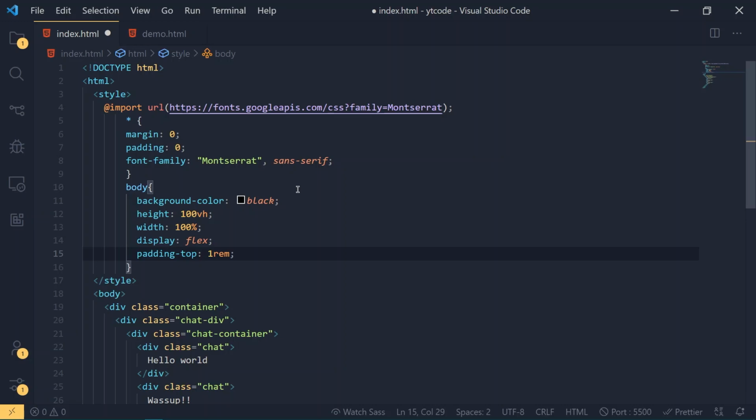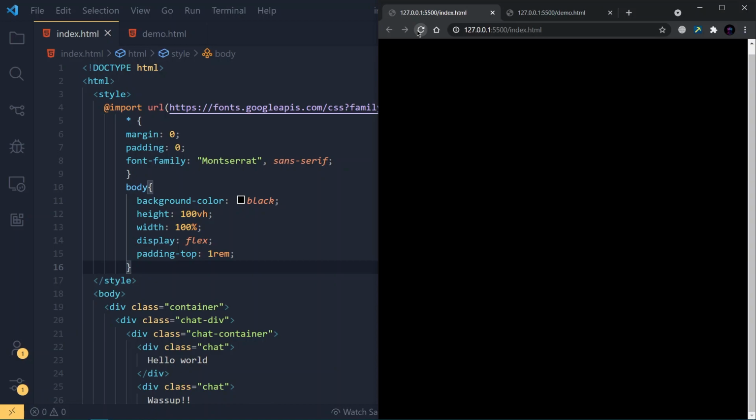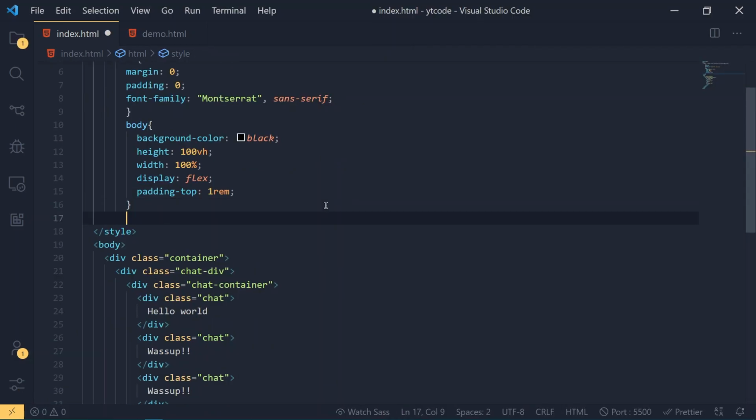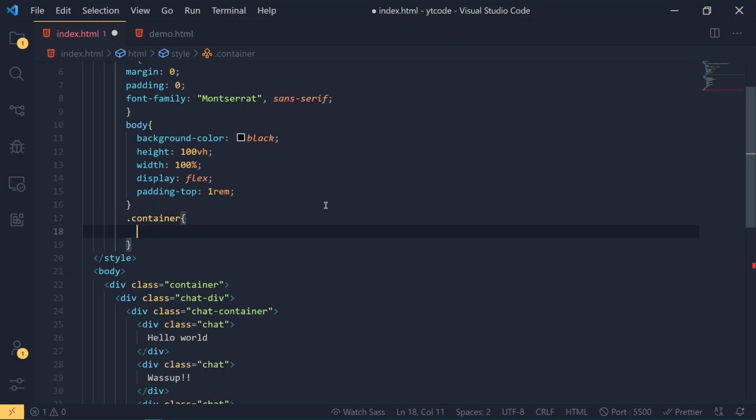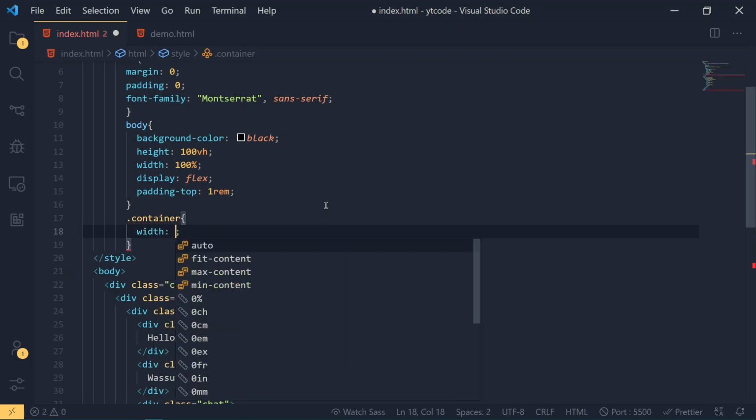So right now, yes, we have the background color as black, but the font color is also black, so we cannot see that. But you can see right now, once I select this, the padding top is applied and the background color, so everything's fine. So now as the next step, we're going to style the container class, and I'm just going to give the width as 100%.